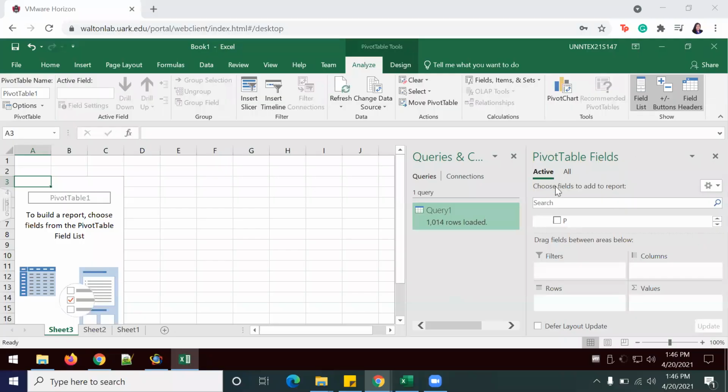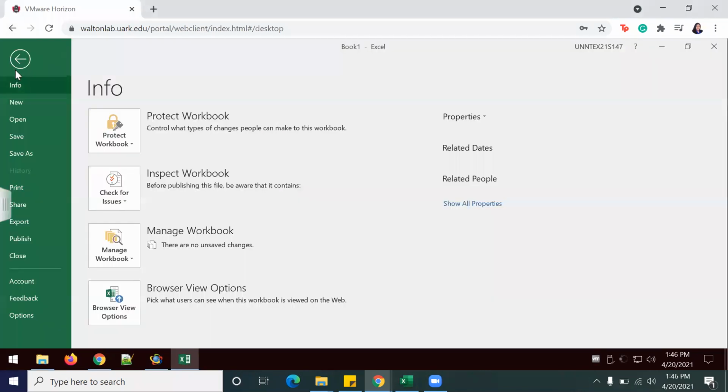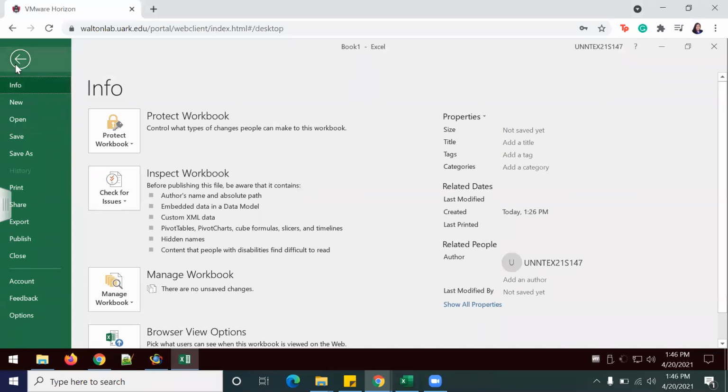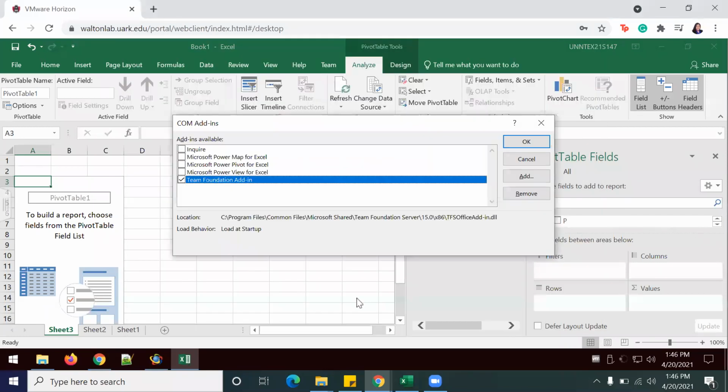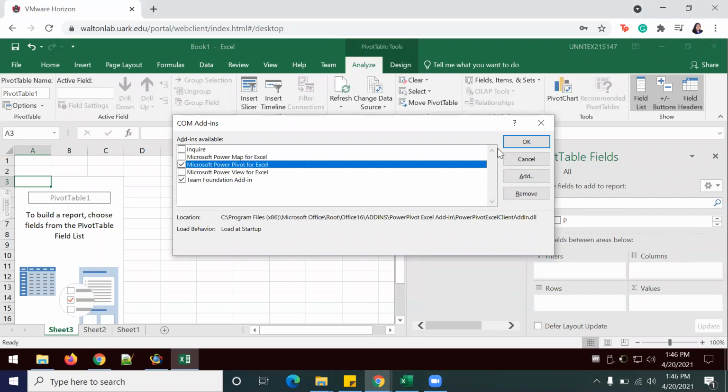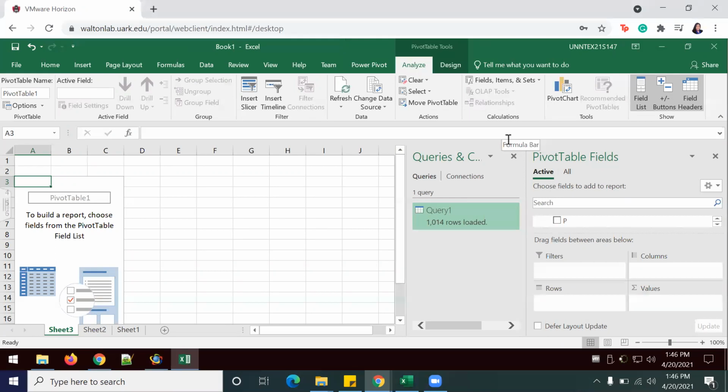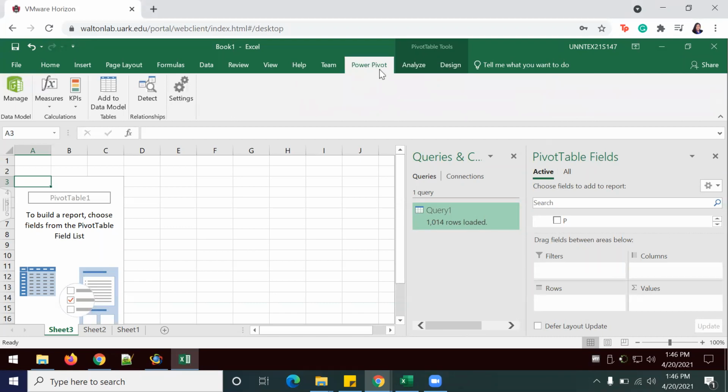So once you've created your pivot table, we're going to need Power Pivot. In order to add that to your ribbon, we're going to go to options, add-ins. I'm going to change this to COM add-ins, go, and select Microsoft Power Pivot for Excel. Okay, see that your Power Pivot now shows up.